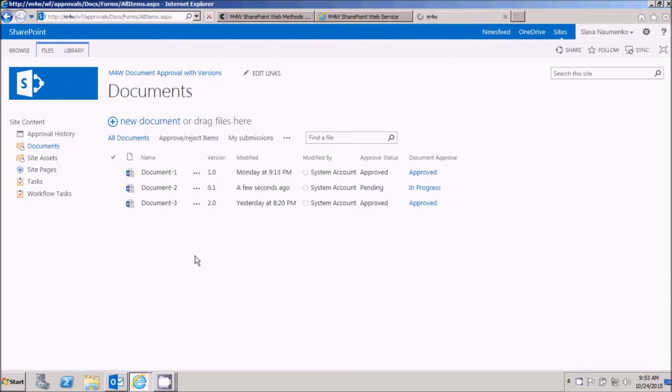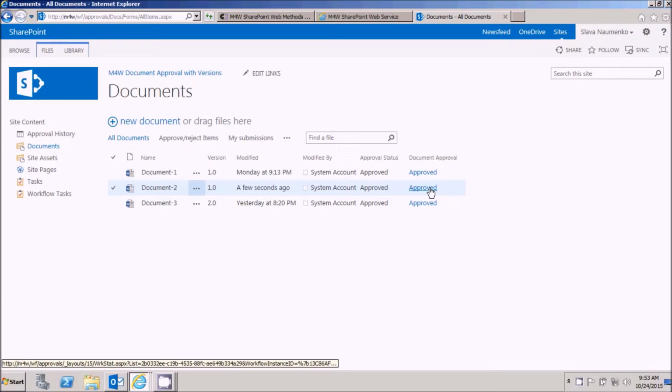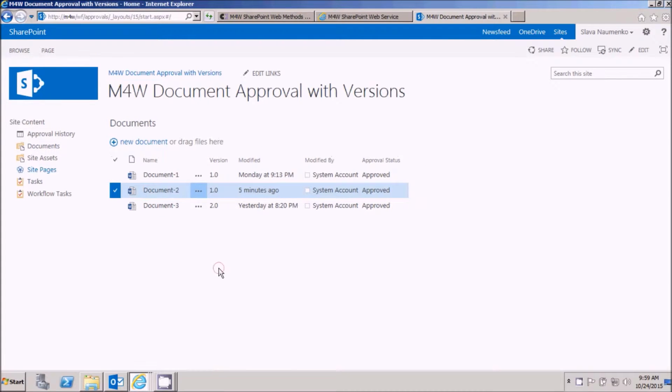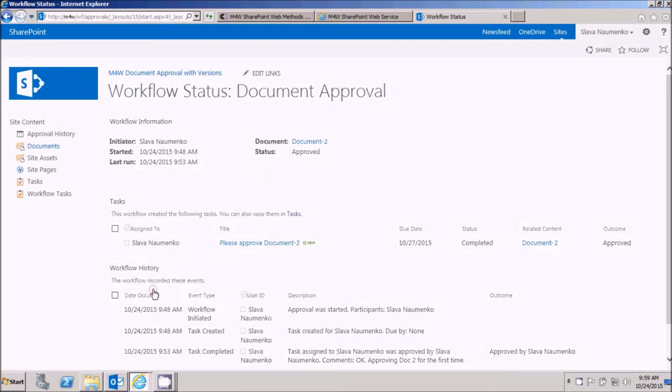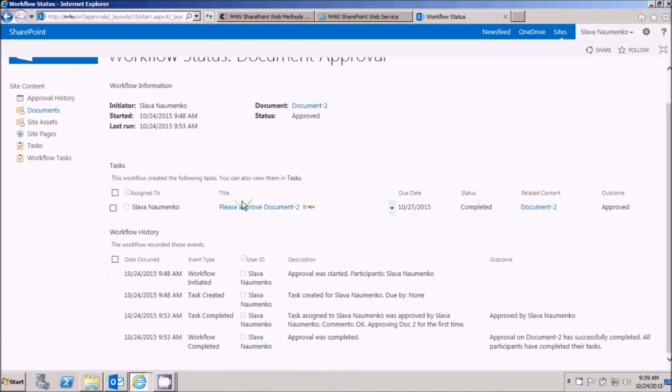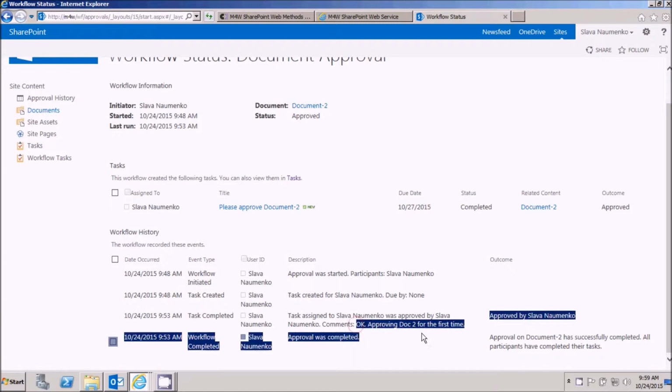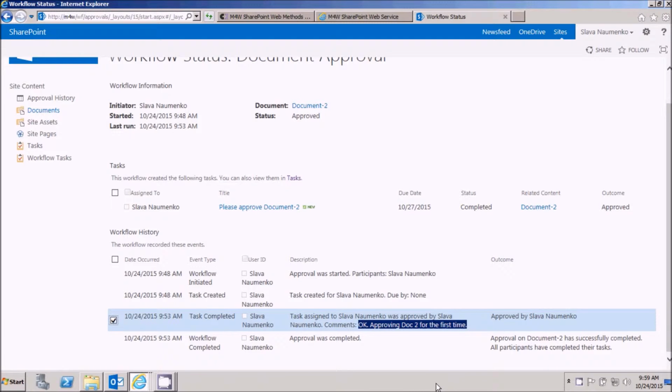As a result of this approval, document version changes to 1.0 and the status to approved. That was easy. But let's go ahead and examine the workflow history on the approved document. Here we can see that information about version of the document that was approved is absent. We can see the comment that was entered, but we do not see which version of the document that approval applied to.